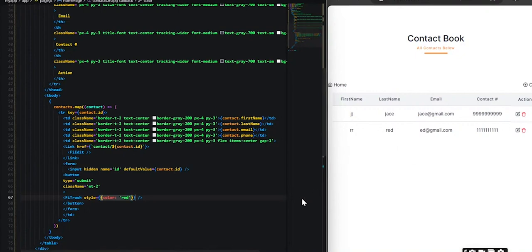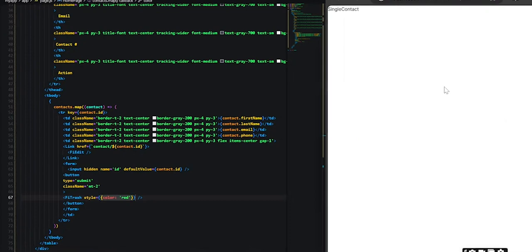We see that we are able to create contacts and we're able to display those contacts onto our home page. Now we want the ability to see individual contacts if we click on it. So let's work on styling our single contact page. If you click on the edit icon, you should be redirected to the single contact page. And if you check your URL, you should see the ID of the contact that you just created.